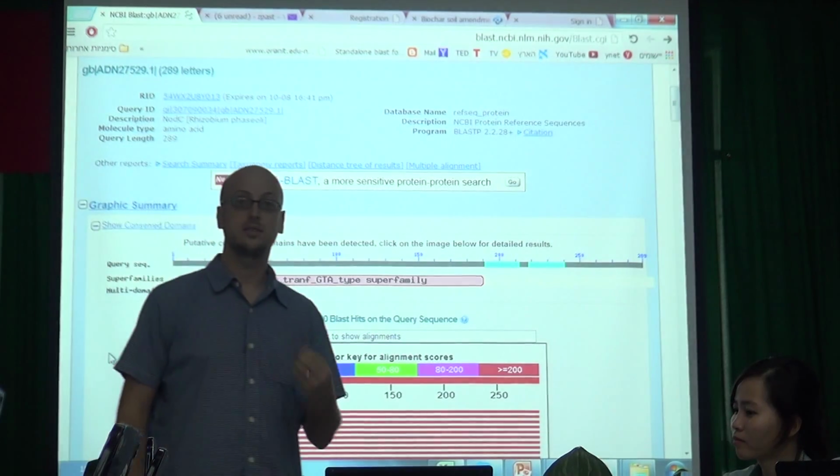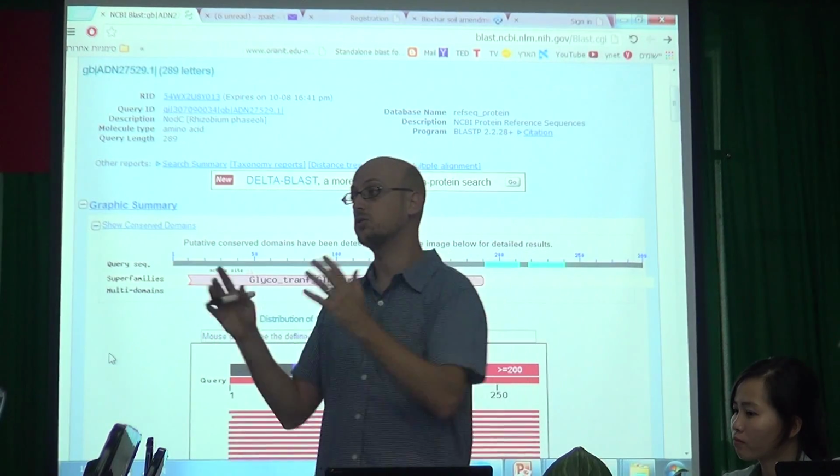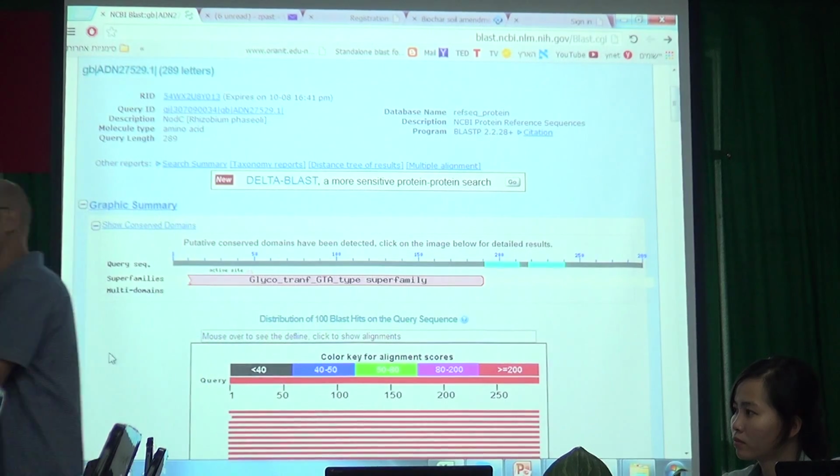Why are some areas in a protein conserved and other areas not conserved?